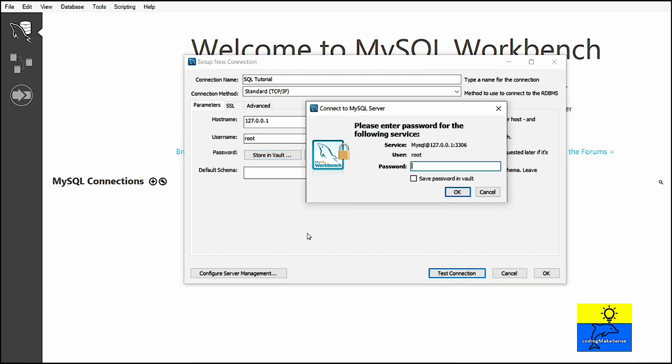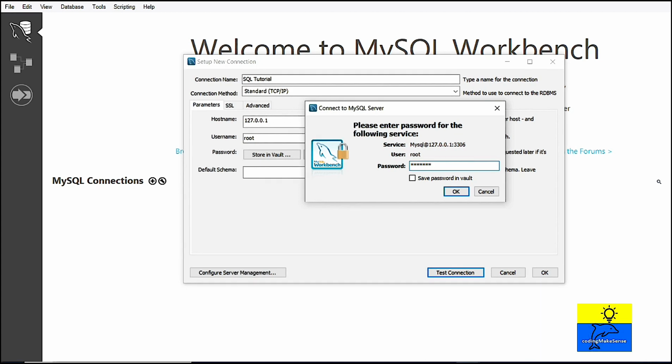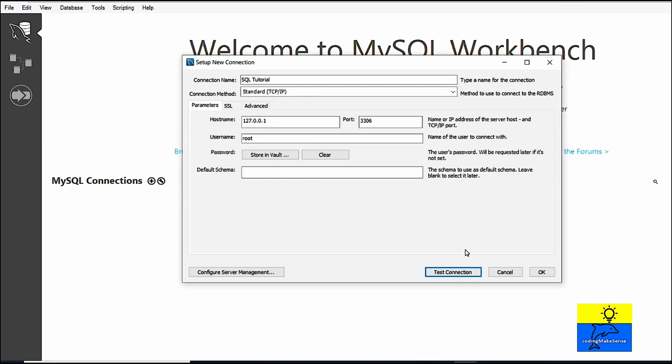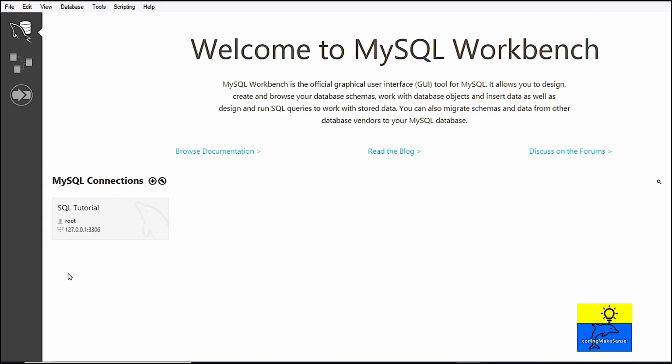A window will pop up which will ask you to input the password, and this is the same password we set up during the configuration process. And you just click on OK. And when you see this message that your connection was set up successfully, you click on OK, and here is where you see a new connection that's been set up for you in MySQL.